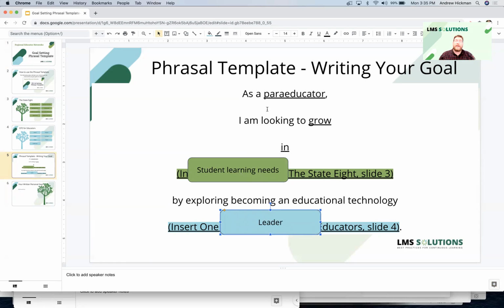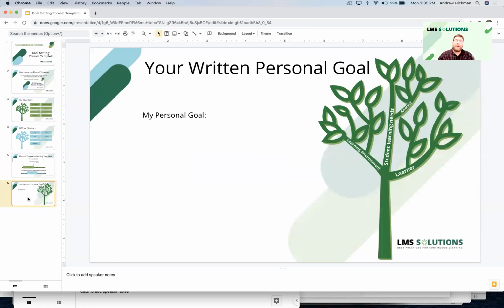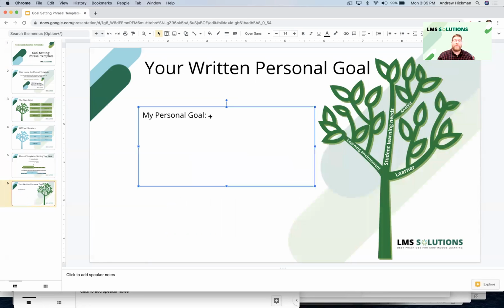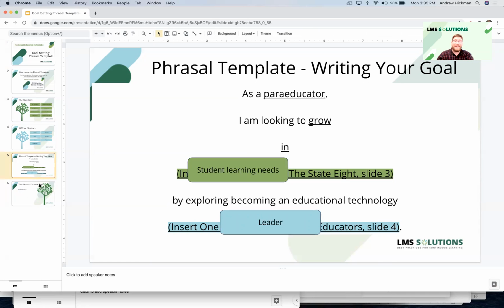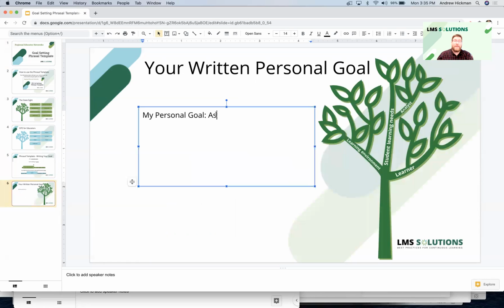And so now it reads, as a paraeducator, I am looking to grow in student learning needs by exploring becoming an educational technology leader. I'm going to take this sentence. This is my goal. This is what I'm picking. And I'm going to go to the last page and I'm going to write it out. I'm going to click in the box, my personal goal as, I'm going to look back, as a paraeducator. So I'm going to just type it out as a paraeducator and fill in the rest.